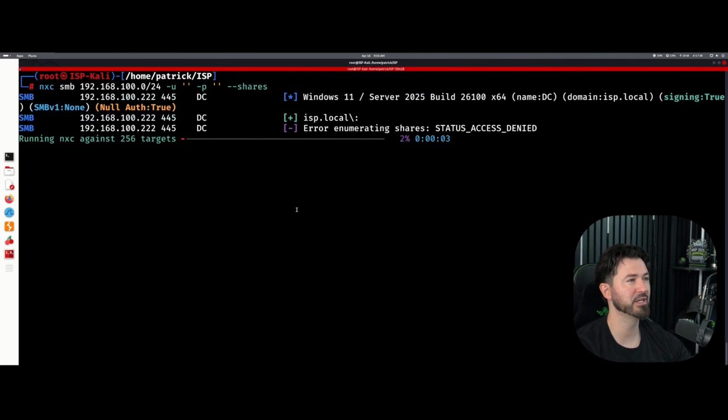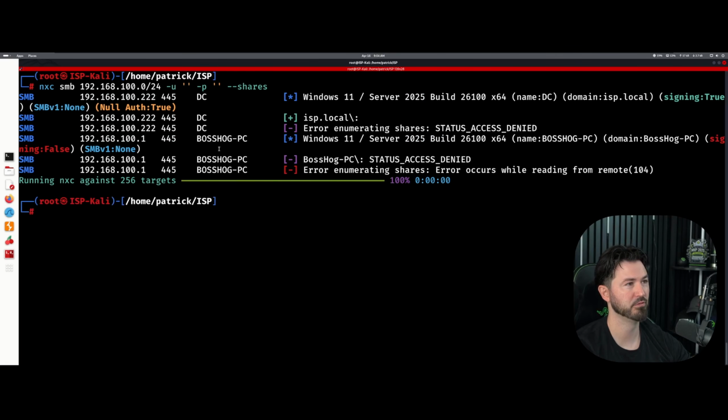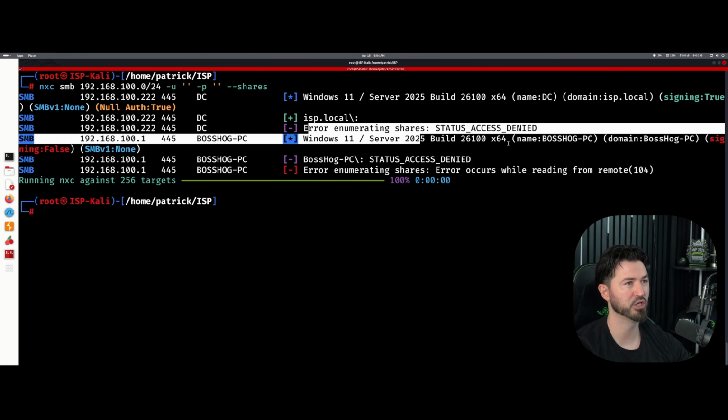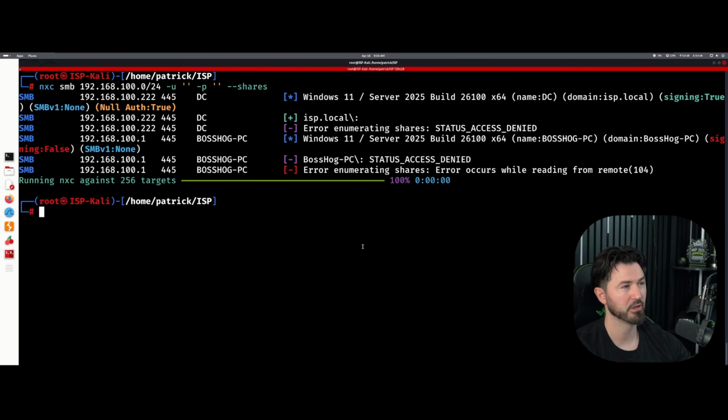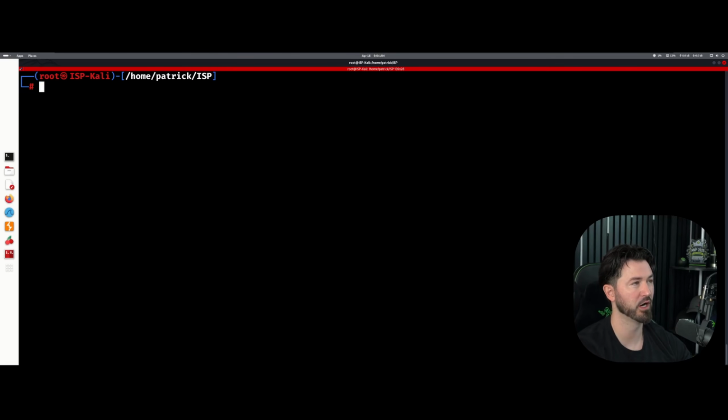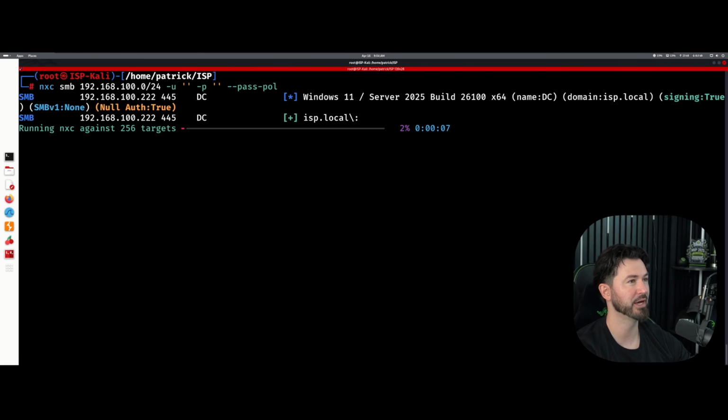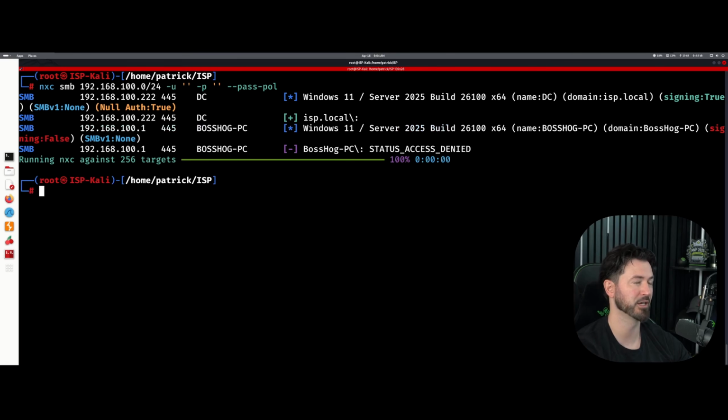And we can see if there's any anonymous shares, nothing. Error enumerating shares, access denied. Perfect. I do have my network a little locked down on purpose for other reasons, but we can do the same thing with different kinds of, say for an example, we want to look at password policy, pass-pol, right? We can see if we can get that, see if it'll pull it down. It's not going to pull it down because we don't have a username and password yet.